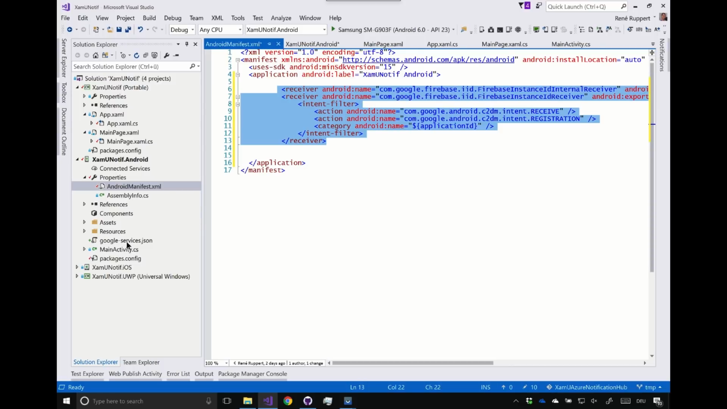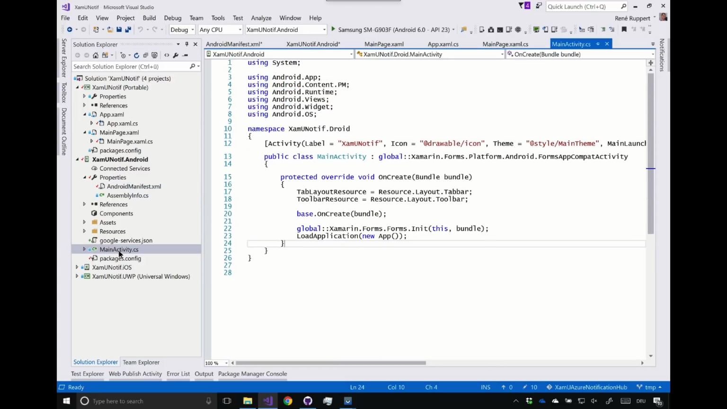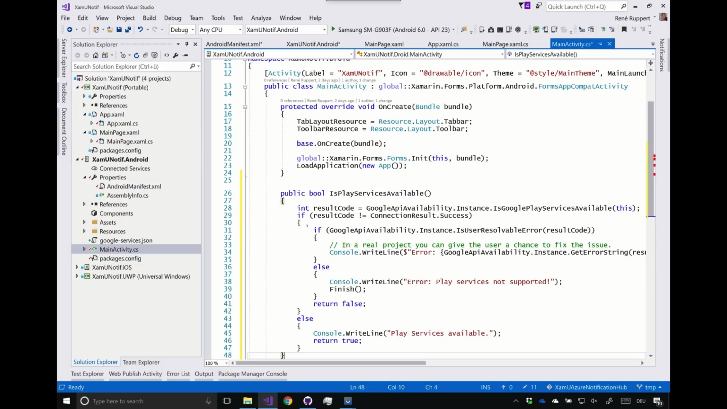Now, of course, we haven't written any code. This is something that we will do next. And to achieve that, we go to our main activity. And in main activity, we want to add something to handle the messages. First, remember that we added this Google Play Services base library. And I have a little helper method here that lets us detect whether we have Google Play Services available at all. It's not guaranteed that this exists on each and every device, particularly if you run this on an emulator.